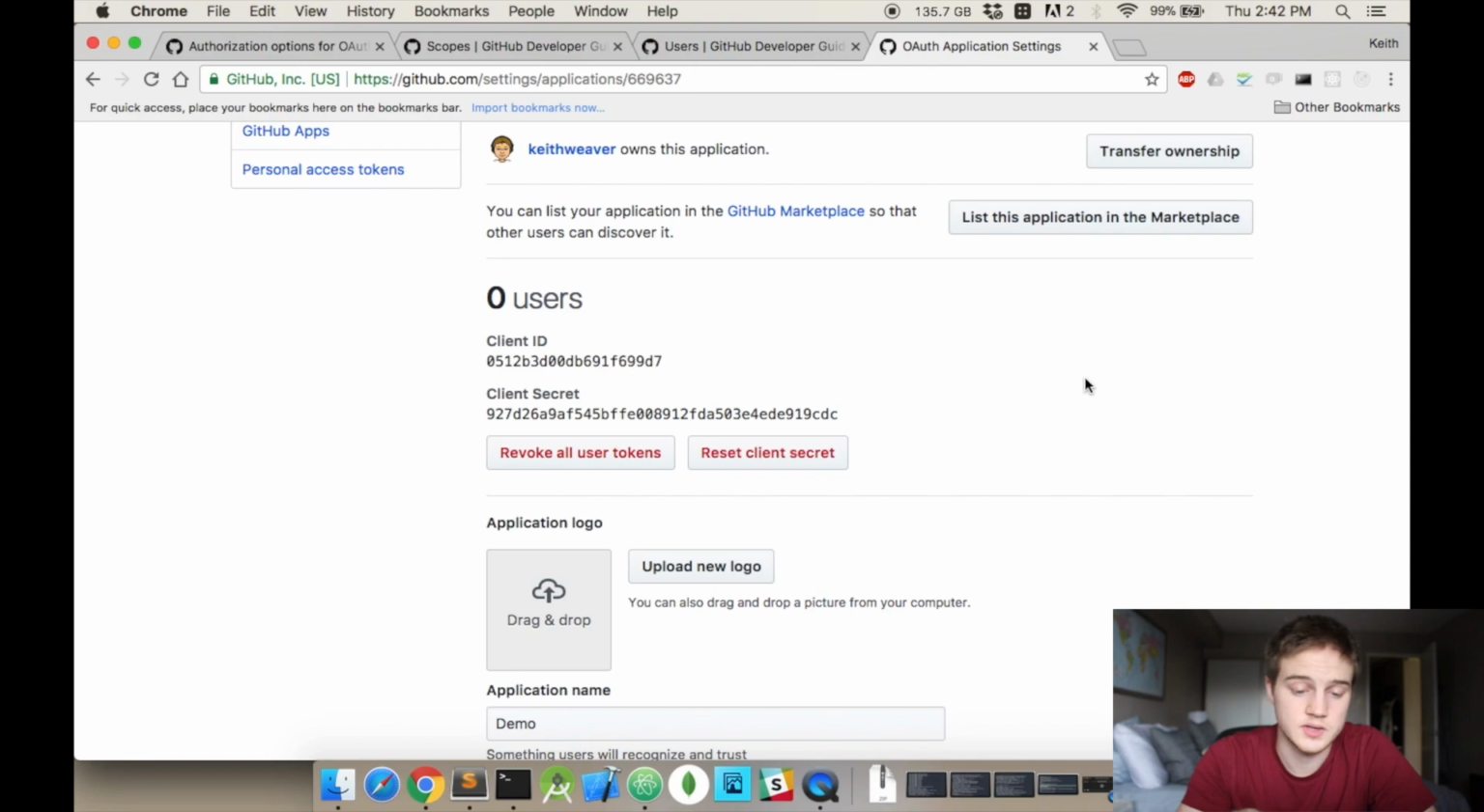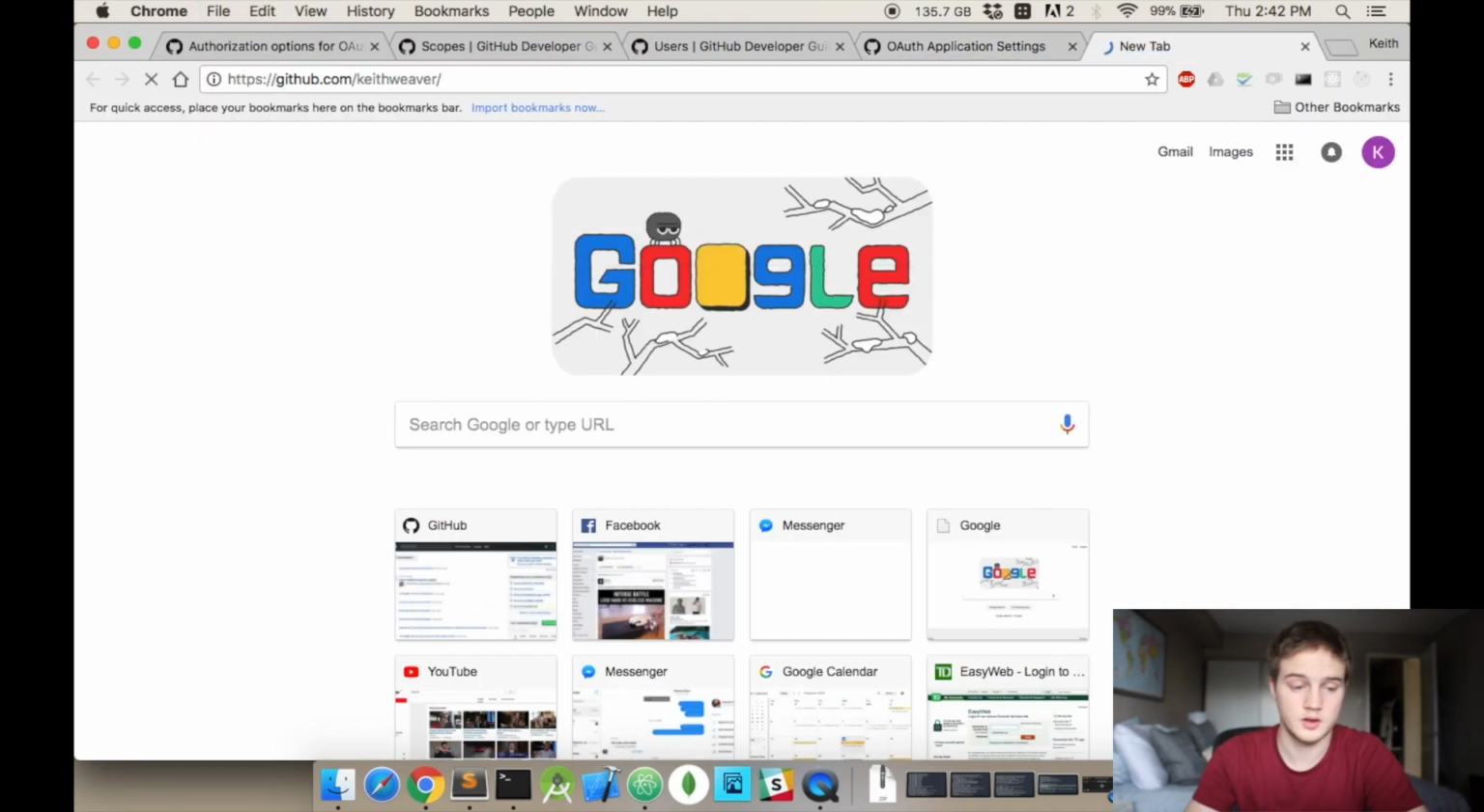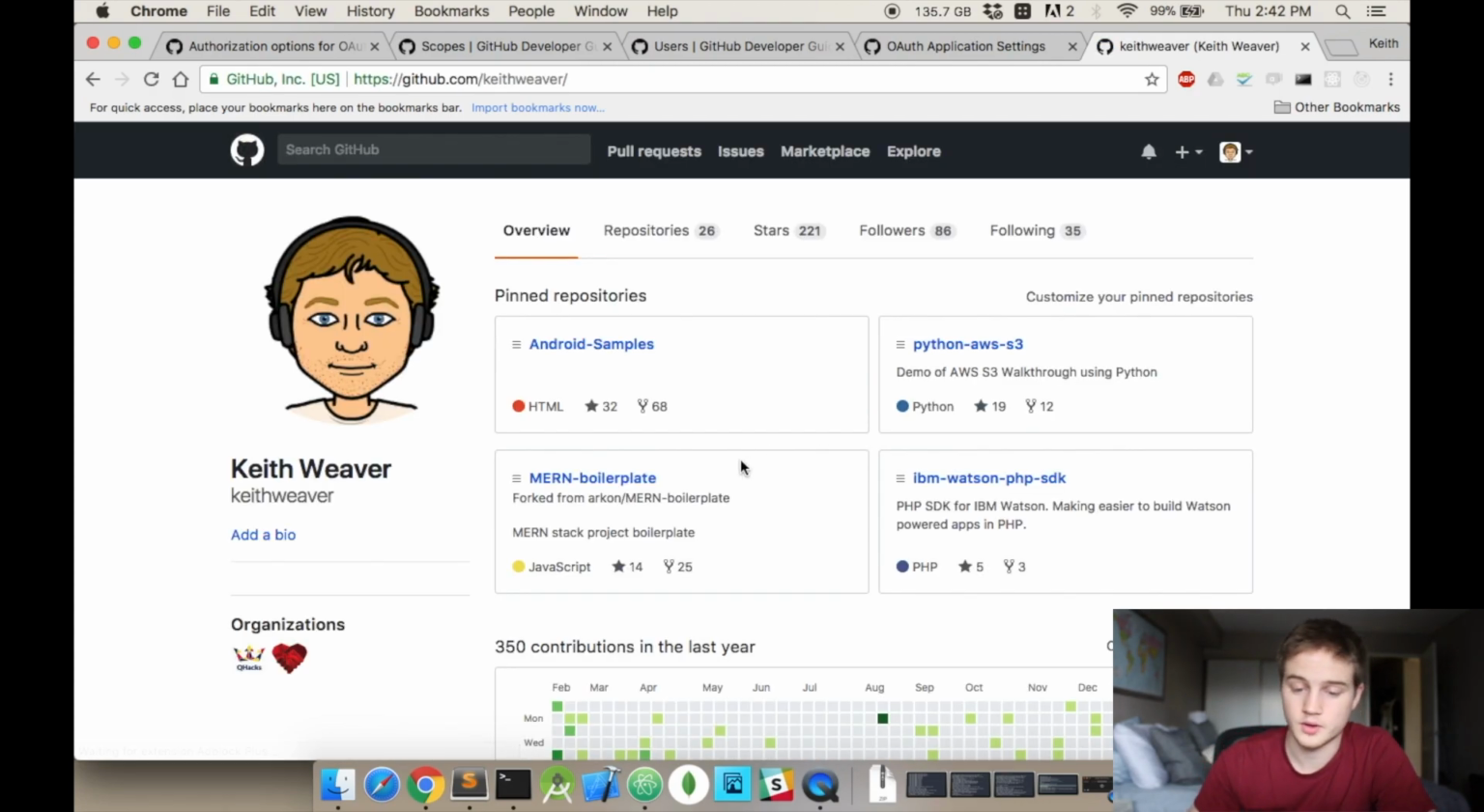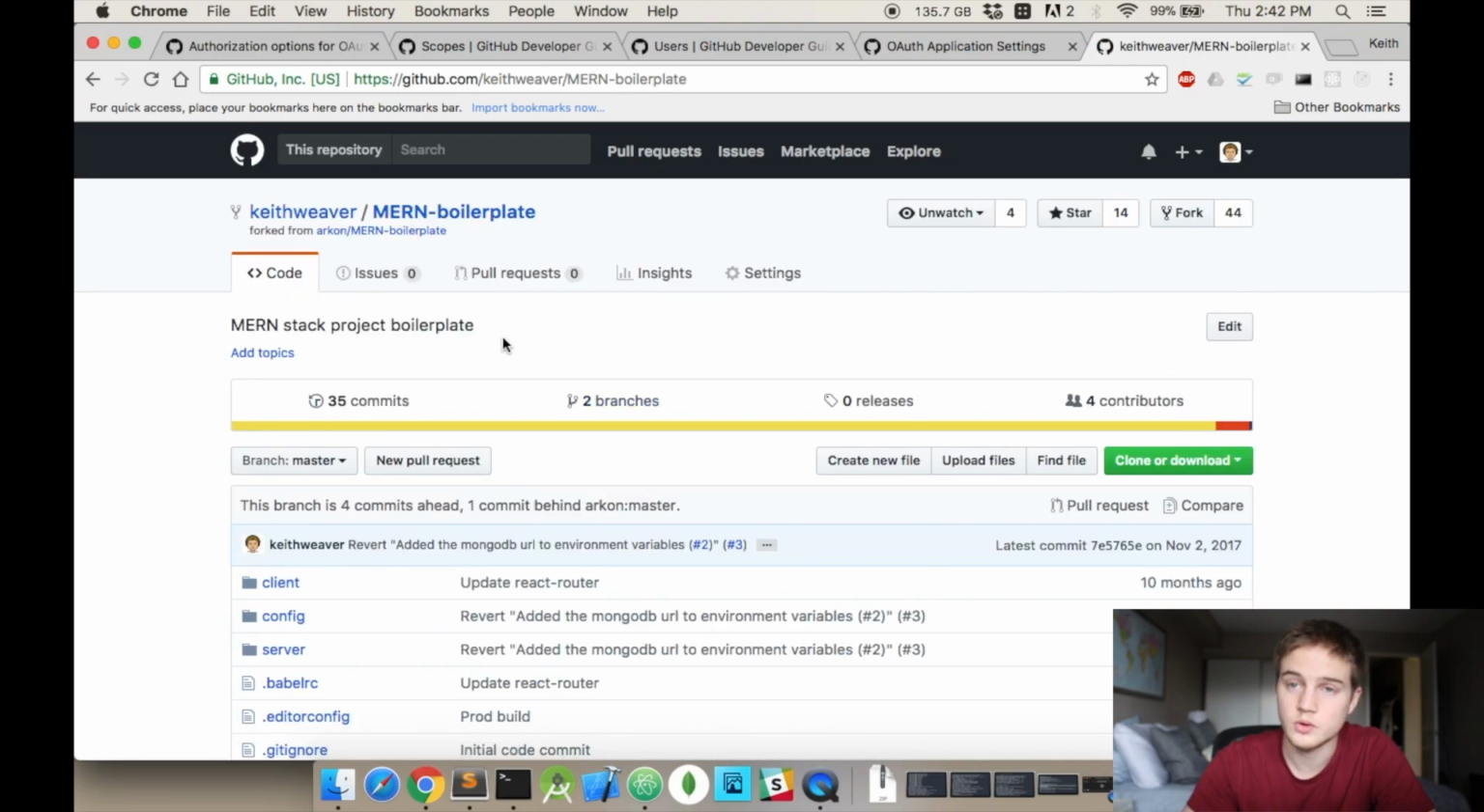Now that the application's all set up, the next portion is going to involve the actual MERN boilerplate. So go to GitHub / Keith Weaver. If you like what I'm doing, follow me on GitHub. Often I post on GitHub. Go to MERN boilerplate, and this is what we're going to be using as a starting point.